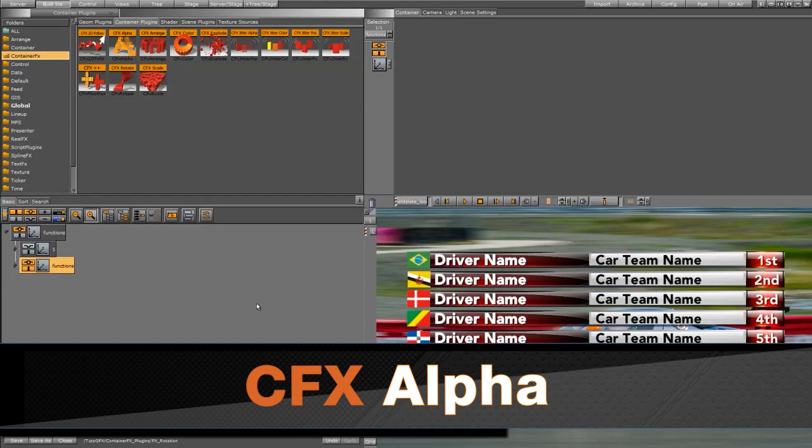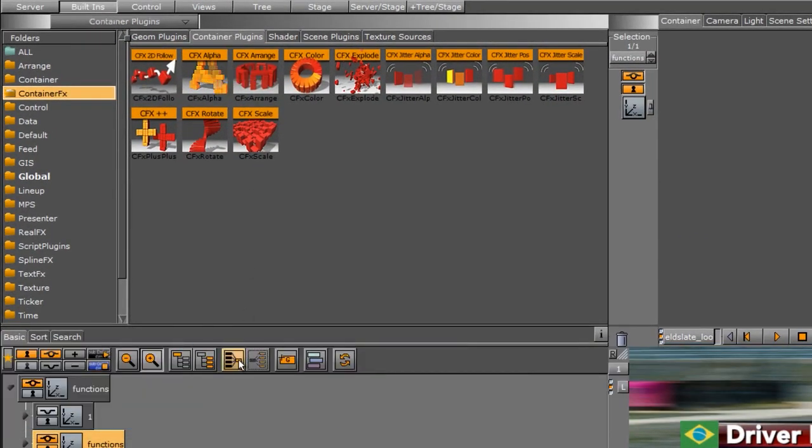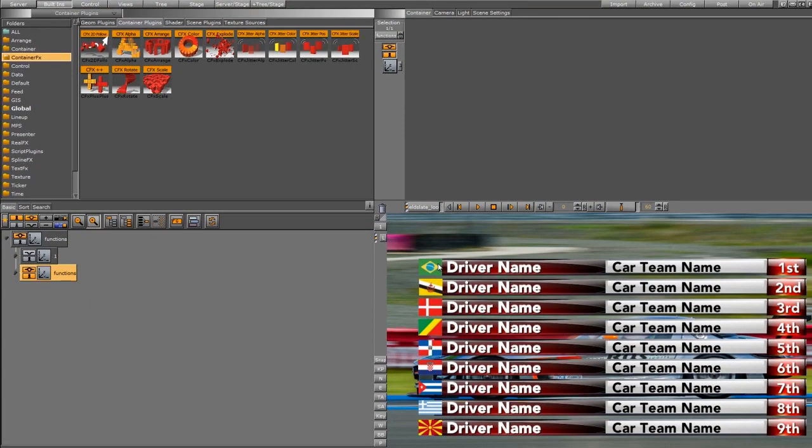Okay, we're going to do the CFX Alpha plugin, and again, found it within the container effects within the container plugins tab. You can see that I have a scene already set up. This is a full page screen displaying a list of drivers and or racers for a race.